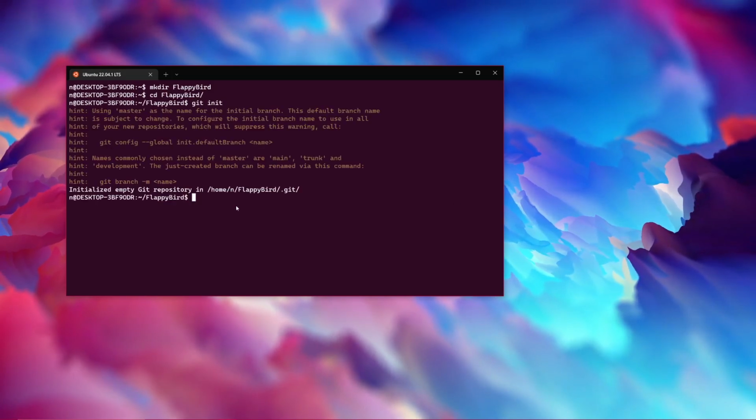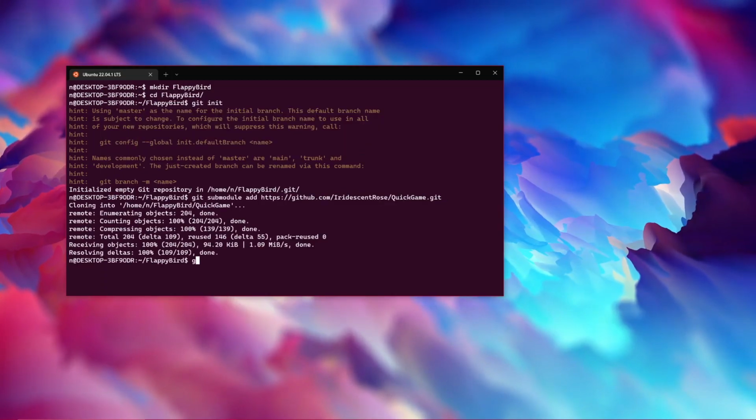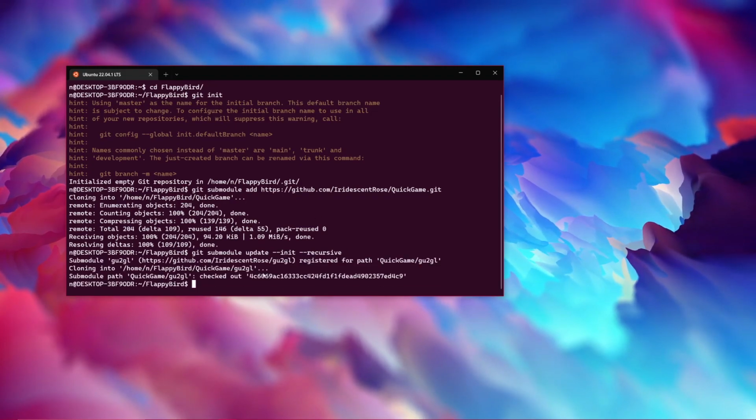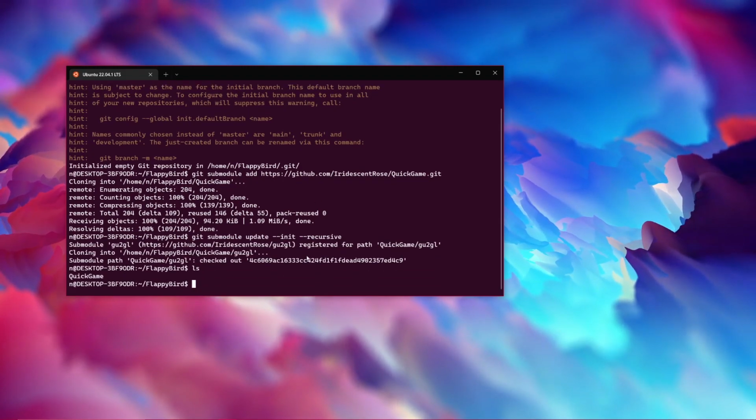Now that we've initialized our Git repository, we're going to do git submodule add, and then we'll need to get the link for QuickGame, which we have here. We're also going to have to do git submodule update --init --recursive to download GU to GL, which we will rely on. We can now open our text editor.